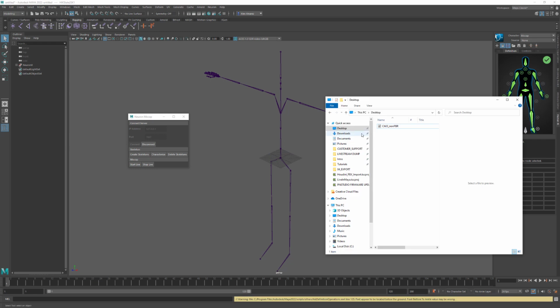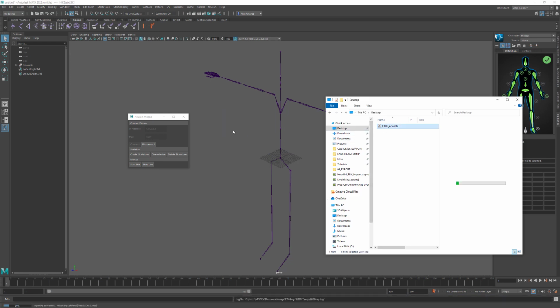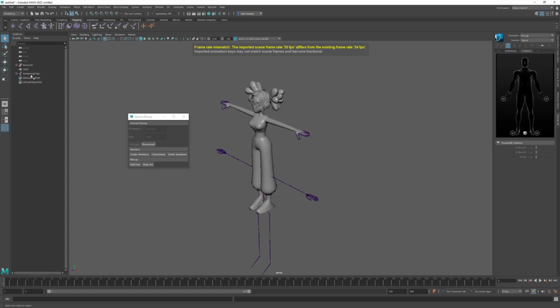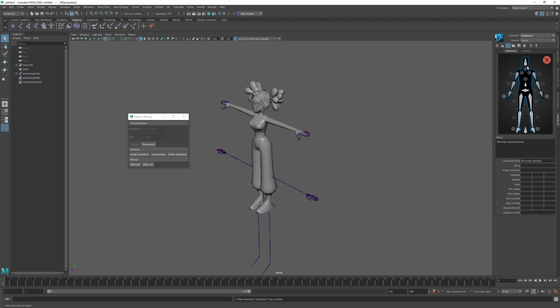Next, let's import our model. For this video, we're going to be using a Mixamo character. Now we need to create a new character definition. We'll select our imported character's hip bone. Then we'll select an HIK preset skeleton definition. You may need to set up a definition manually if your character uses another naming convention.